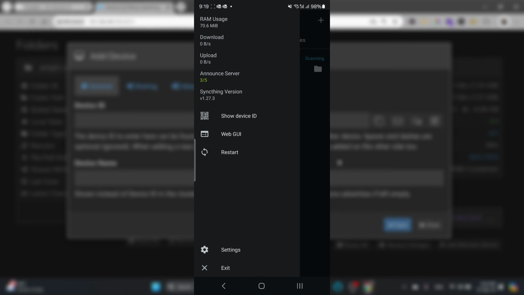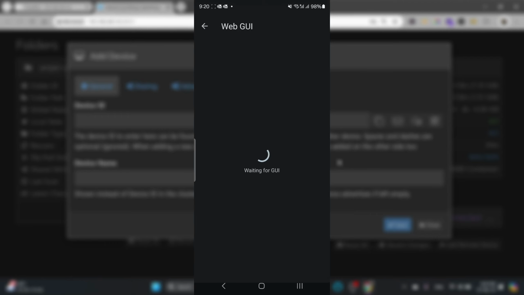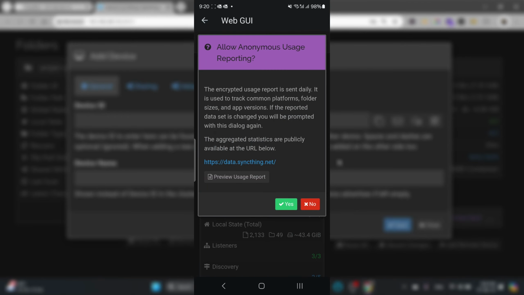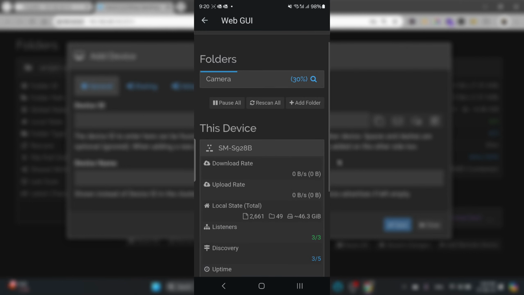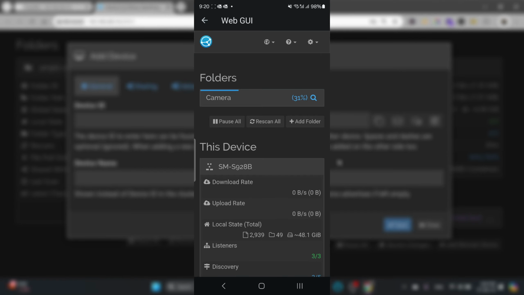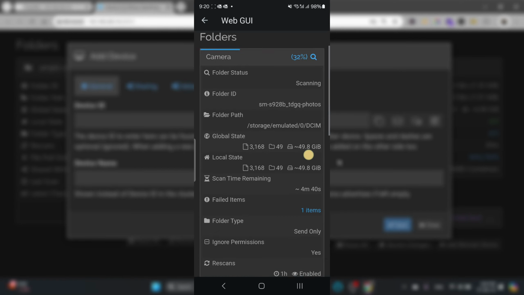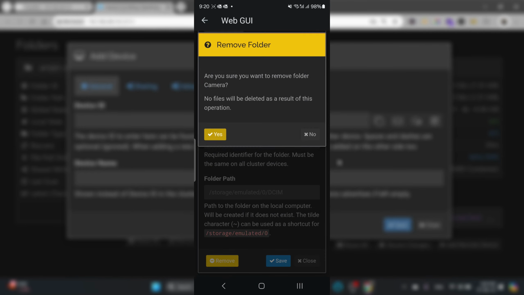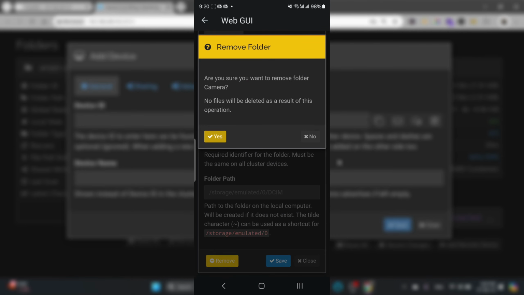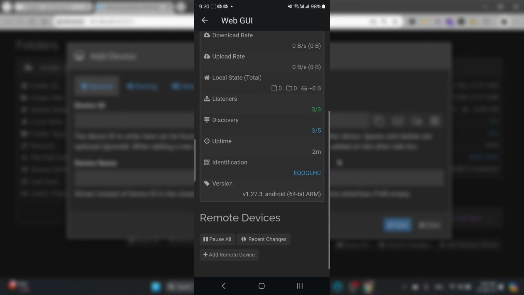So I can even change the settings here. Here I can go to the web GUI. Here I will not be sending anonymous data, and you can see here that the default folder which is created is camera. I don't want this camera. I can simply edit this folder, and here I can edit and remove this folder, which is by default storage emulated 0. So I will be removing this folder here.